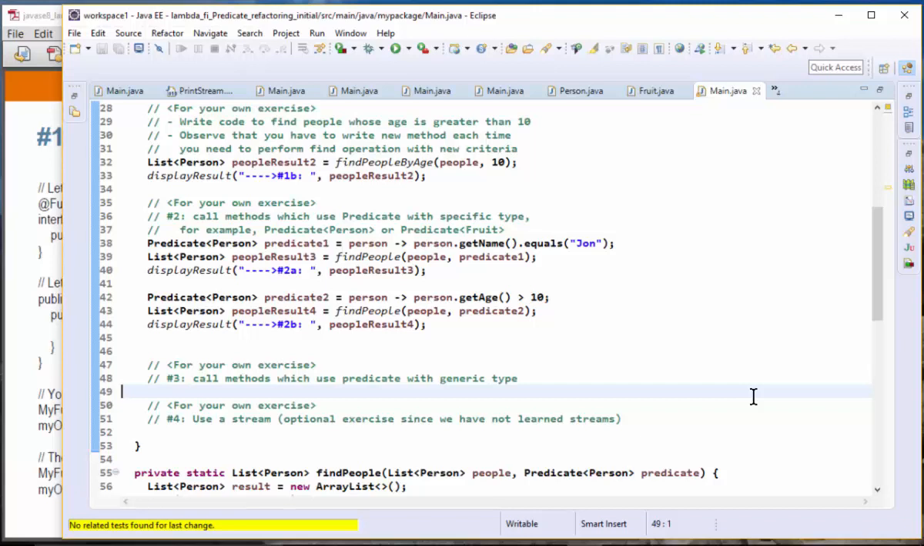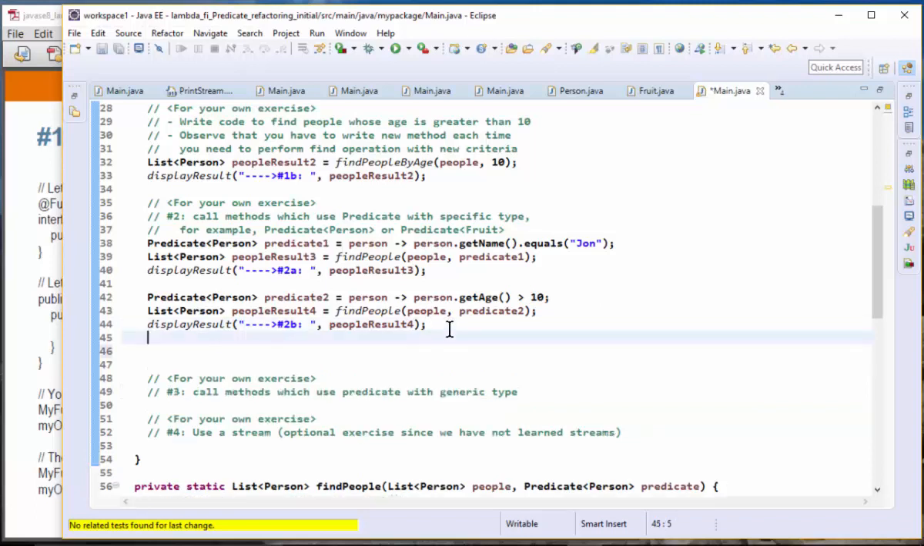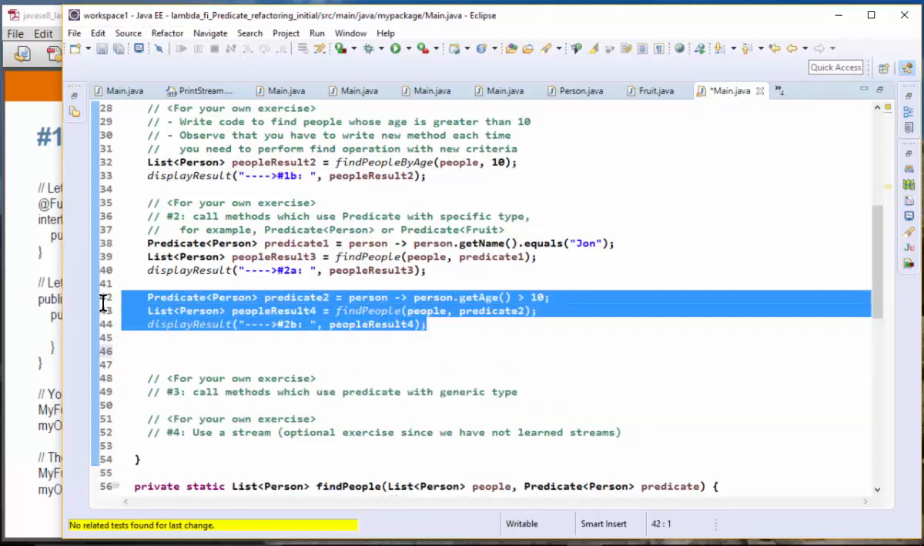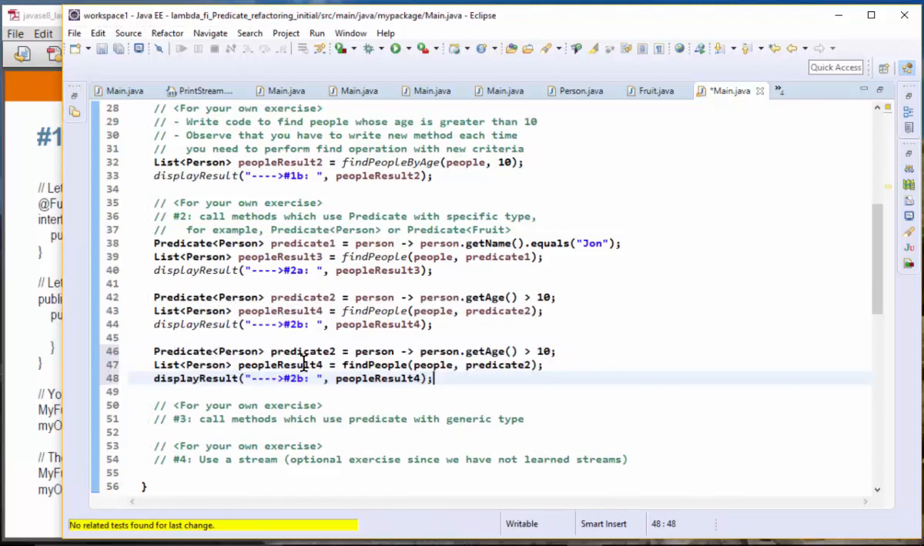So they should have exactly the same method, right? That makes sense. Okay, and now if I want to use another search criteria, it's just a matter of using different predicates. So for example, if I want to find all people, predicate 3, and the result 5, and the 2C, I want to find all people whose names start with a J and whose age is greater than 10.